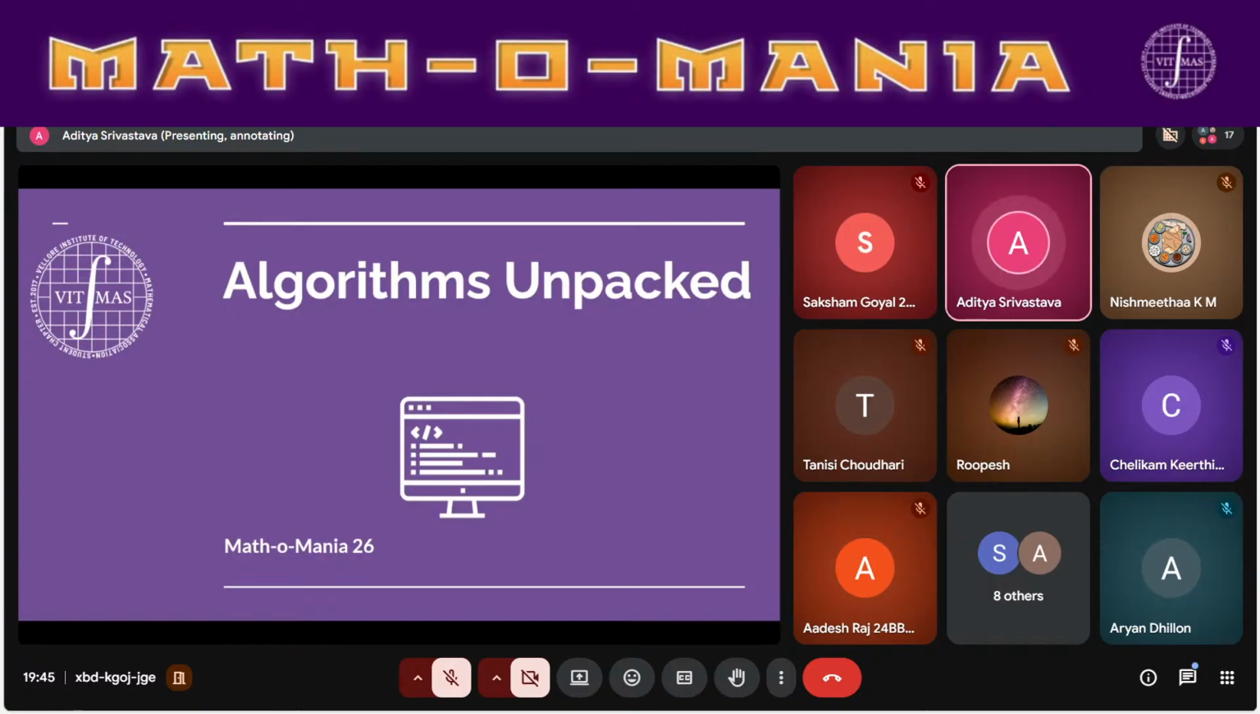Now, before we start, a quick question to the audience. How many of you have opened a coding problem, read it once, twice, and still had no idea where to begin? That's completely normal. Most people don't struggle with coding, they struggle with how to think. That's exactly what we're going to fix today.